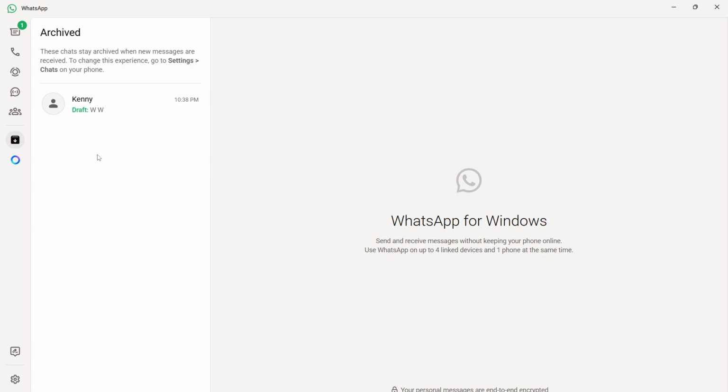Now, find the specific chat you want to bring back. Hover your mouse over that chat to reveal additional options on the right side. You'll see a small down arrow icon appear. Click that arrow to open a quick menu, then select Unarchive Chat.